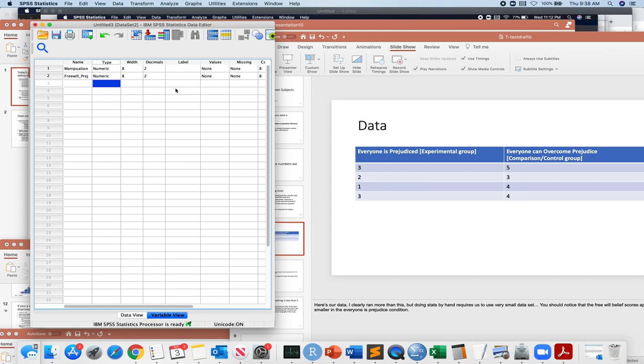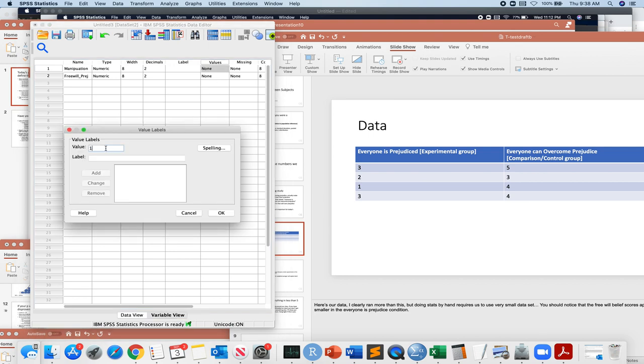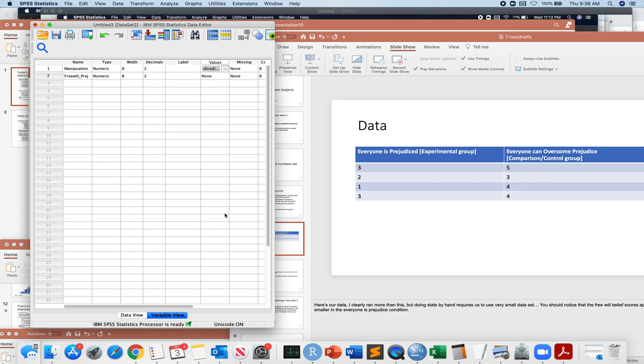Okay? Now, for my conditions, I really do like to use value labels. So value number 1, I typed in 1 for everyone is prejudiced. So everyone is prejudiced, add. Value number 2, I typed in a 2 if they were in the everyone can overcome. So everyone can overcome prejudice, add. So that's the first thing I did. I don't do that for my dependent variable, just my independent variable.